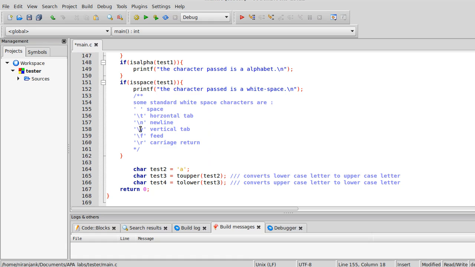For your notes, some white space characters are these: the space character, the horizontal tab, that is \t, \n is a newline character, and \v is a vertical tab, \f is a form feed, and \r is a carriage return character. So all these characters are white space characters. Be careful, this is an important note you have to be careful about.